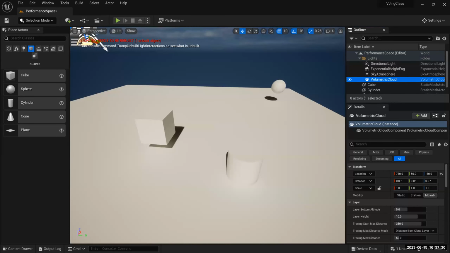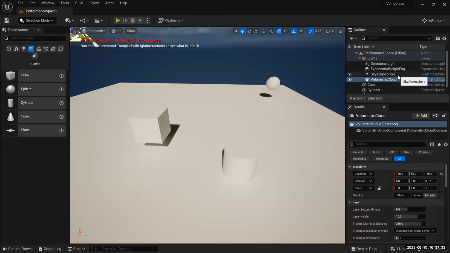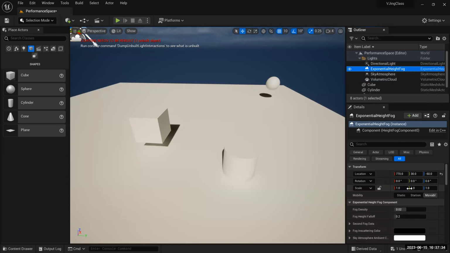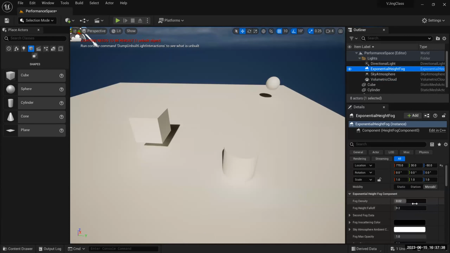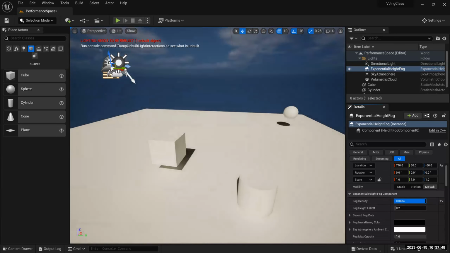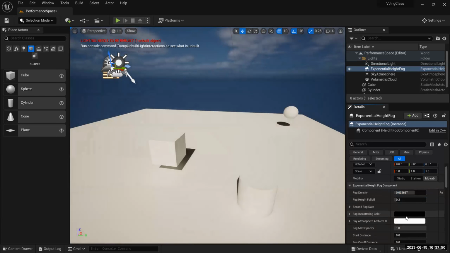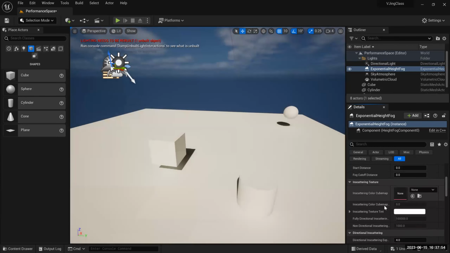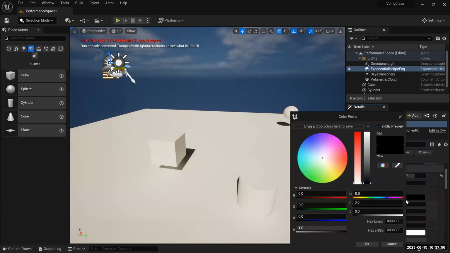And here, let me do something that's more interesting. For example, when I click the fog, in the Details panel you can always adjust specific numbers, like the density, to increase it. You will notice the difference in the sky. Changing the scattering color doesn't do anything.